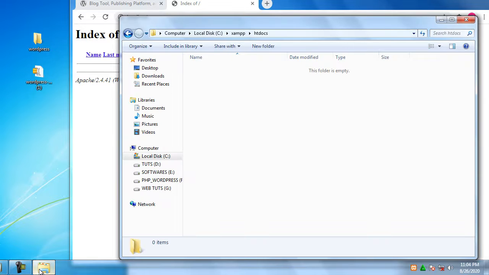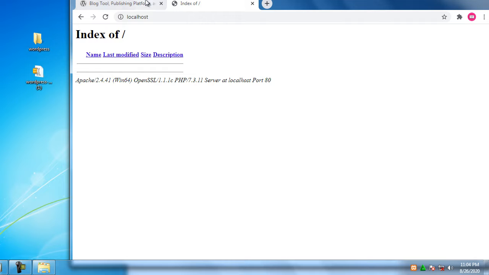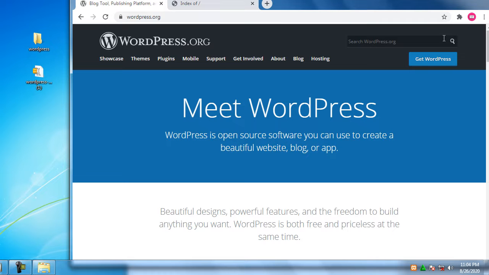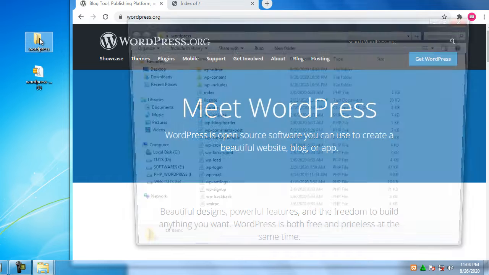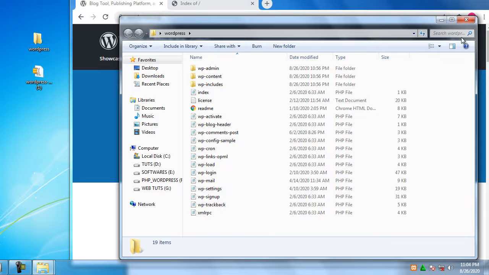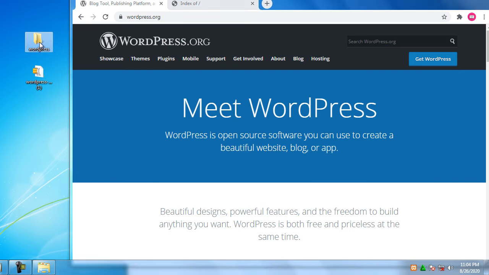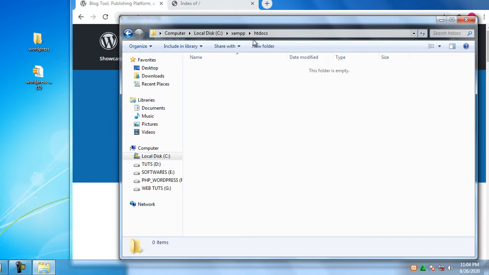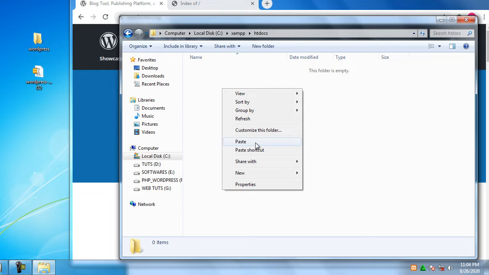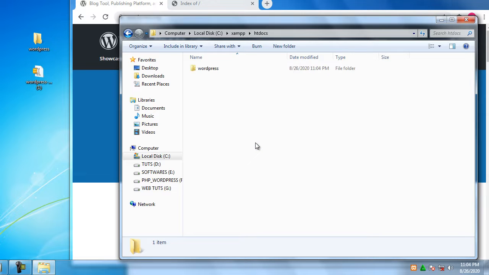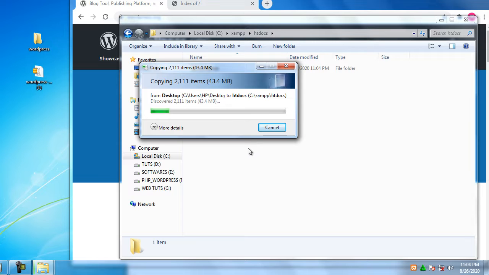So what I would like to do is, from wordpress.org, using Get WordPress, download the WordPress software. I already downloaded that zip file and unzipped it. Here you can see all the WordPress files. I would like to copy and paste this folder from the desktop into my server's local root folder, the xampp htdocs folder. So there I will paste these files. It seems like this.